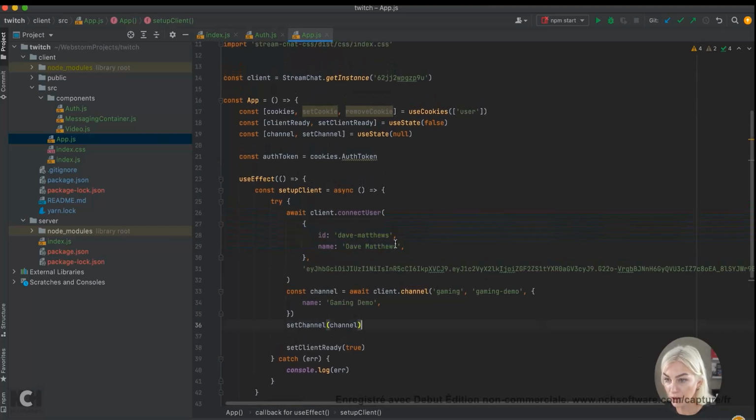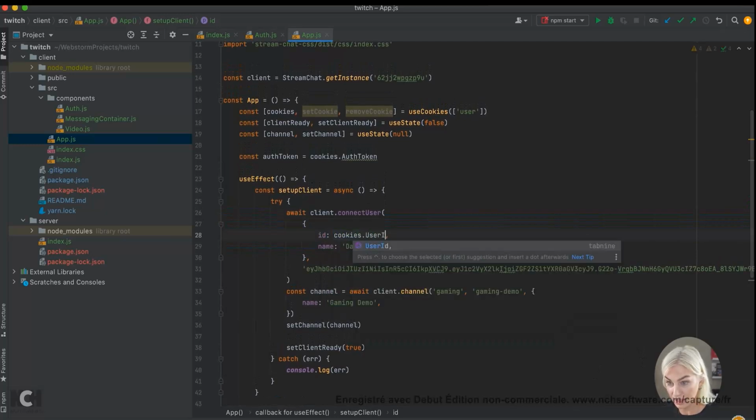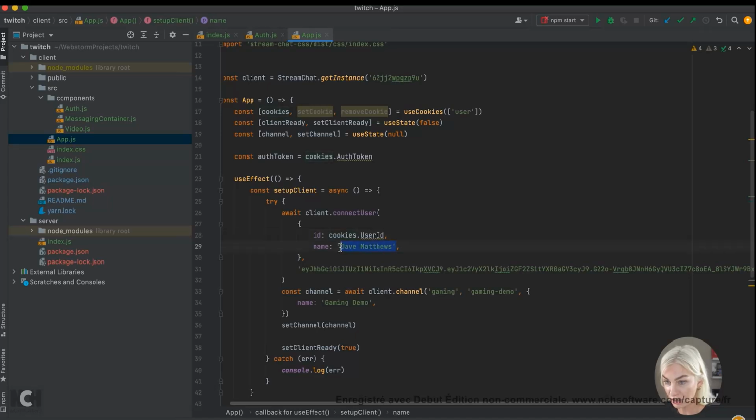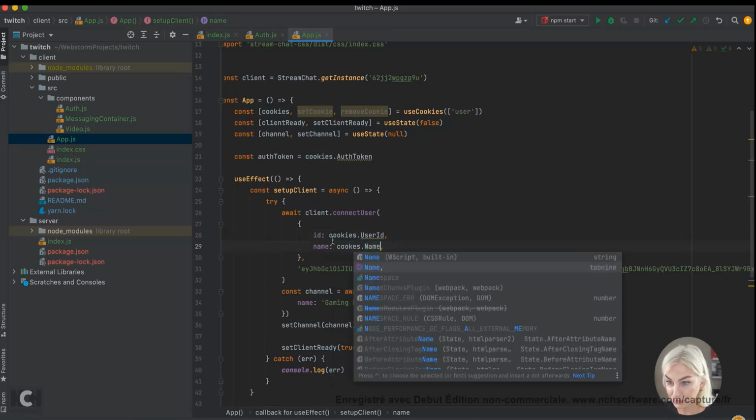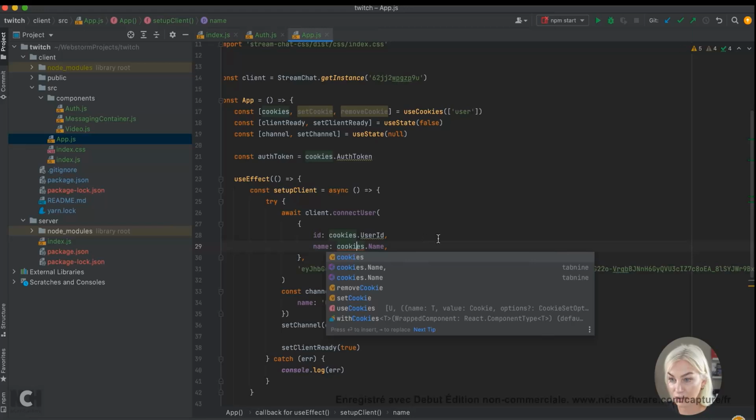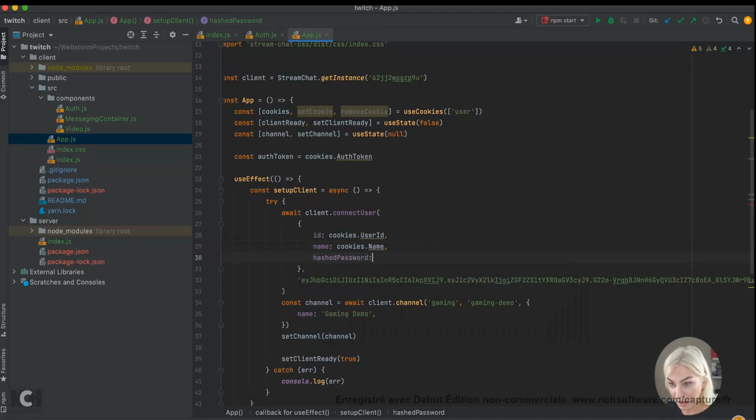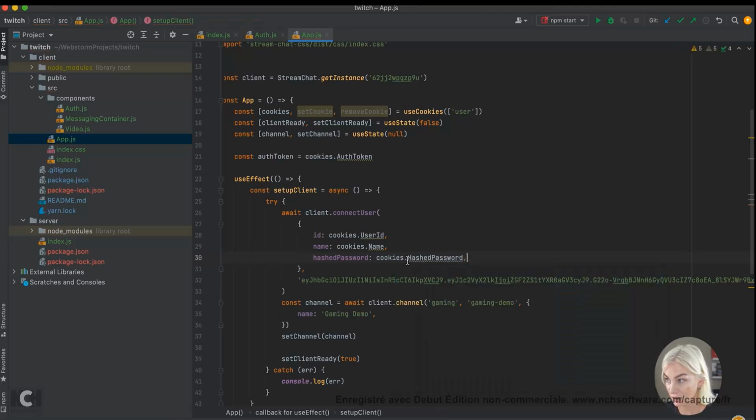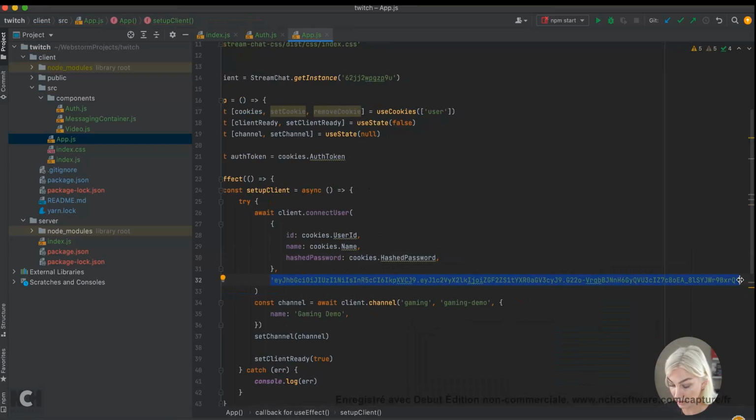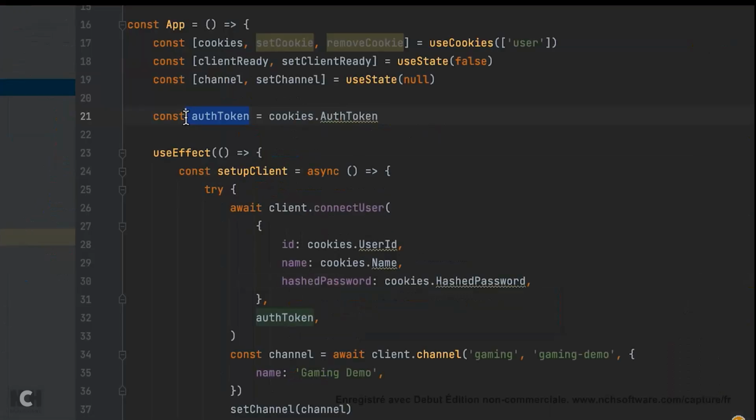So now we're going to go into cookies again, and this time we're going to use the user ID to change that ID, and we're going to change the name to be cookies name, like so. We're also going to pass through the hashed password, so we can save this in our app. So cookies hashed password. Great. And now here we can also just use the auth token, right? Because auth token is cookies auth token. We have defined it up here.